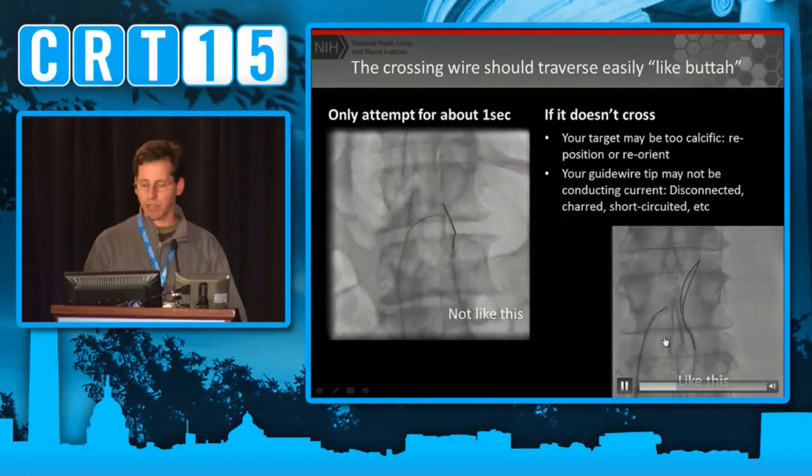This is what it should really look like. It should go right through. In fact, you need to remember to turn off the bovie before you hit the left wall of the aorta. See that? How it buckles a little bit?